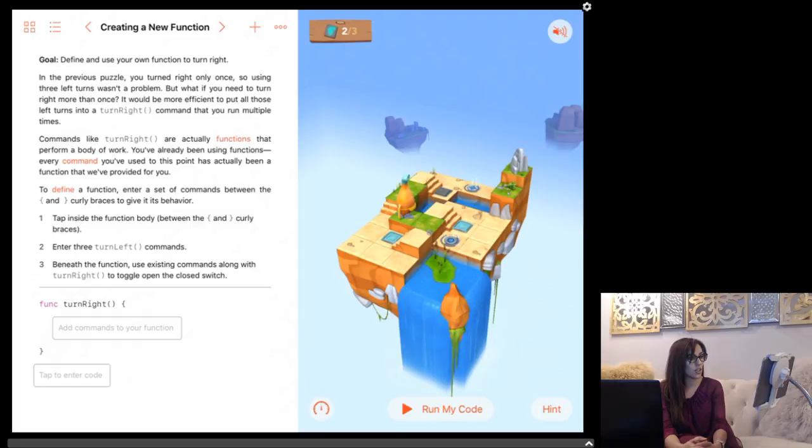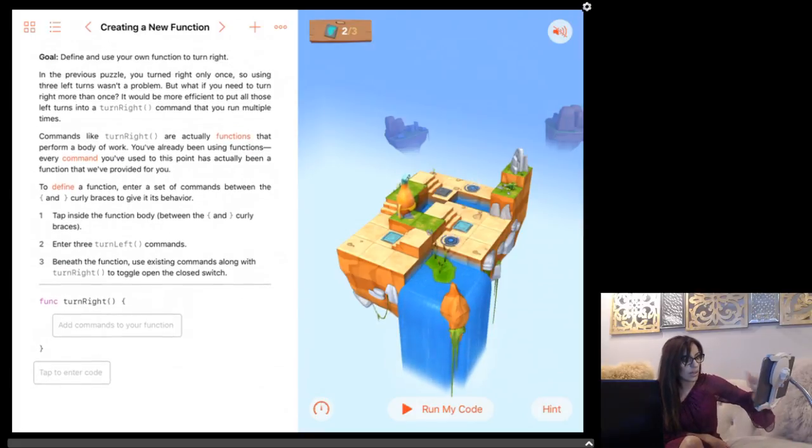Step 1: Tap inside the function body between the curly braces. Enter 3 turn left commands. Beneath the function, use existing commands along with turn right to toggle open the close switch.